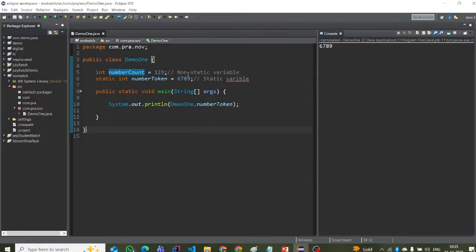Now, what is the starting point? The entry point, the main method. After that I wrote one statement as System.out.println. In System.out.println, what is println? It's one method. In println, I invoked it with the class. So out is the static variable. What is System? It's a predefined class.